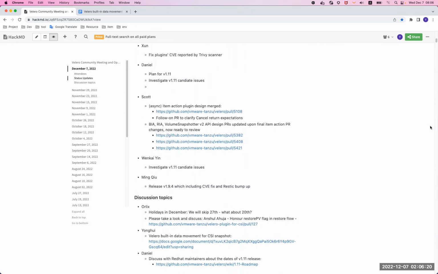Yeah, so we finally got the async plugin design merged. Thanks for the reviews there. There were some final comments near the end about clarifying the cancel operation. I do intend to submit a PR to clarify that, but since that's just a documentation clarification, not functionality, I decided to go ahead and merge the PR so that we're not blocking on that, and I will submit that minor doc change to the design in a separate PR later.